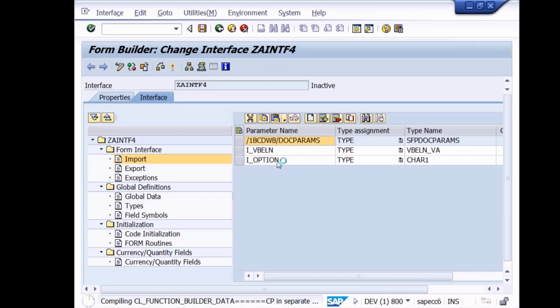So for header data, I require one types declaration, and for item data also I require one types declaration. So what I'll do, I'll go to global data. I'll go to types. In the types, I'll declare two types declarations.